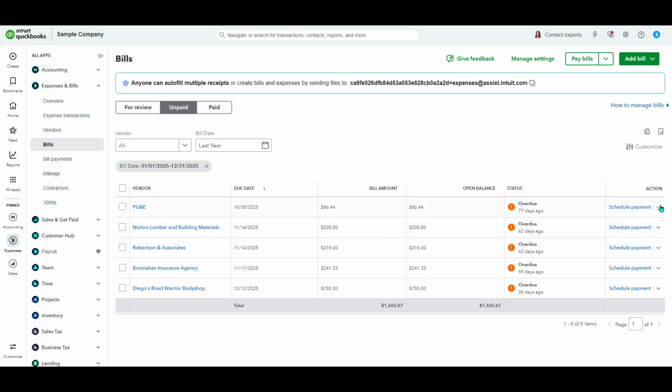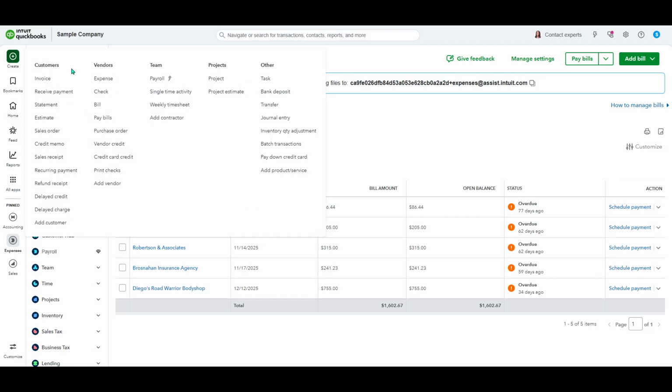You can also create a bill from anywhere in QuickBooks using the New button at the top left. Select Bill there to start a new bill without navigating back to the Bills section. It's a quick shortcut when you're multitasking.